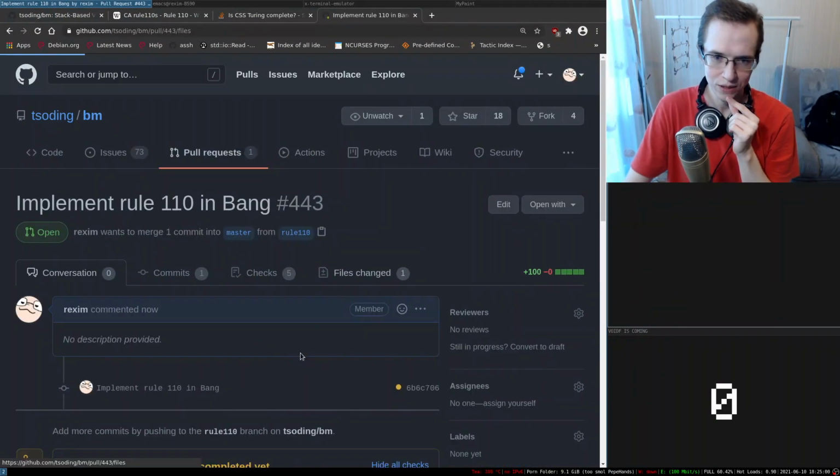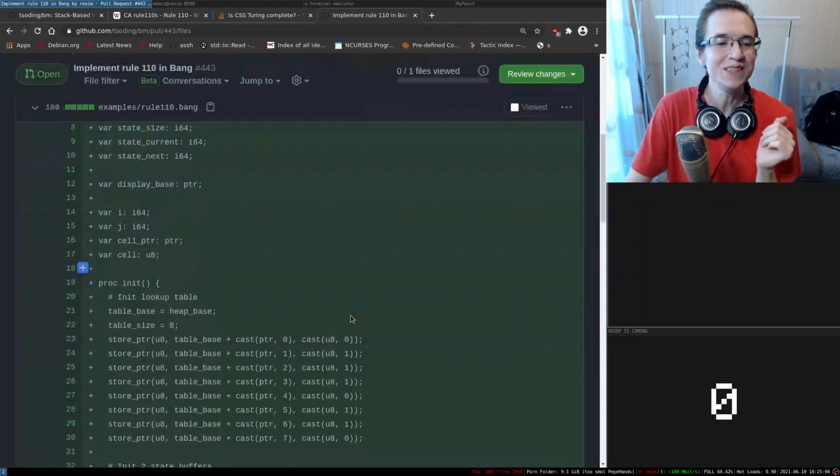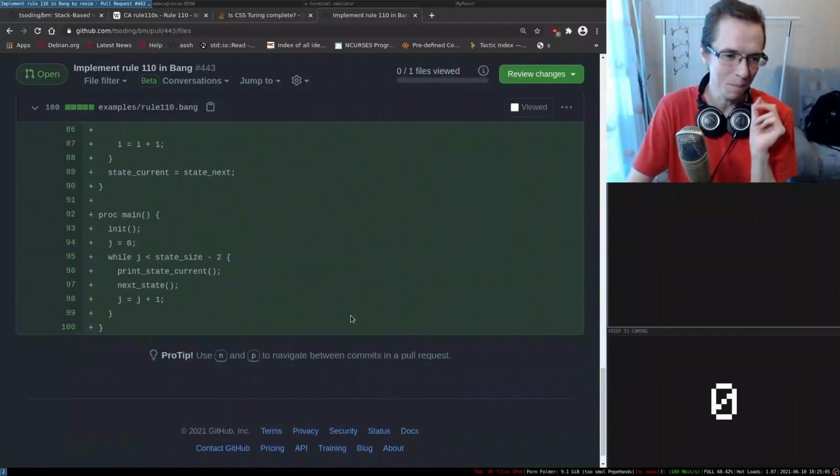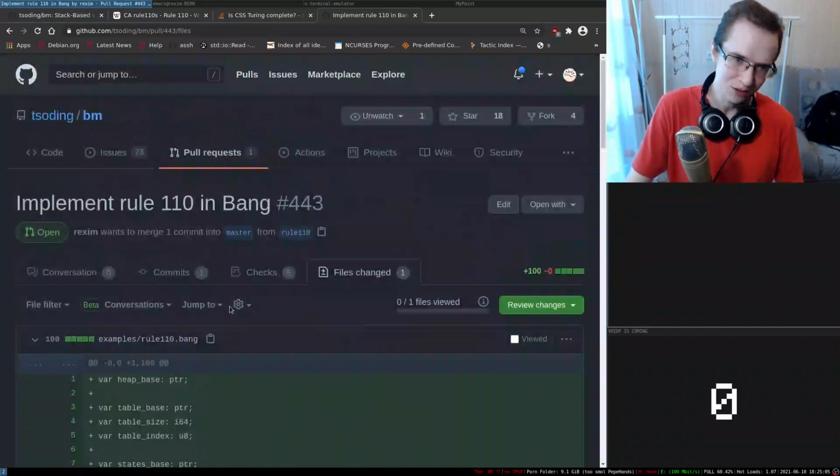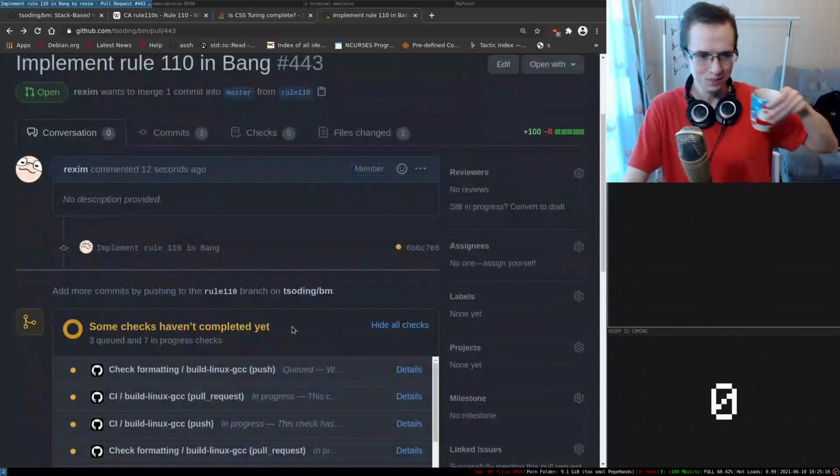All right, and 100 lines of code, exactly 100 lines of code. My God. Now that's the precision. Now that's the precision I'm talking about. Perfect.